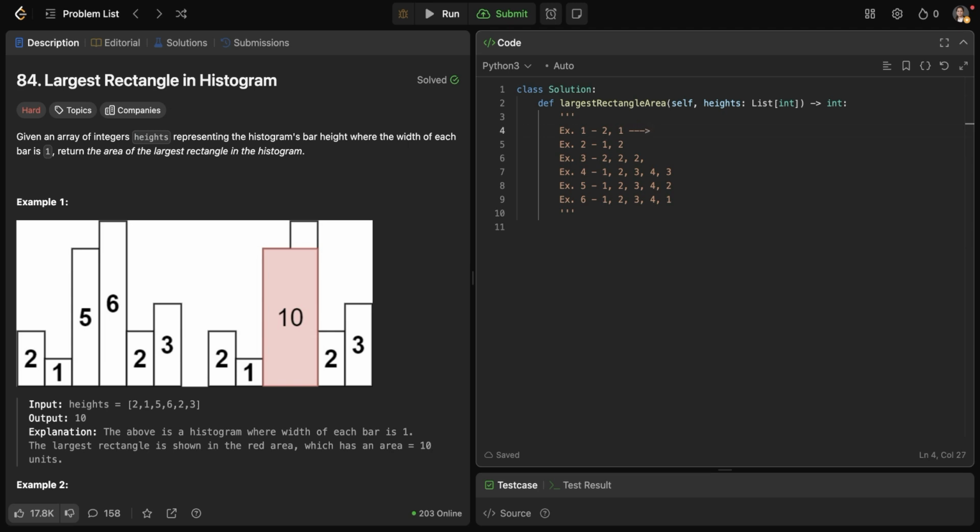So if you see, as soon as you decrease the height from 2 to 1, a rectangle of height 2 becomes impossible. You can have a rectangle of height 2 only until the 0th index, when your next height is not less than that. So if you want to have height of rectangle as 2, then the area would be 2 into width. Width would be start index 0 and end index 1, because as soon as the index turned 1, the height reduced to 1.